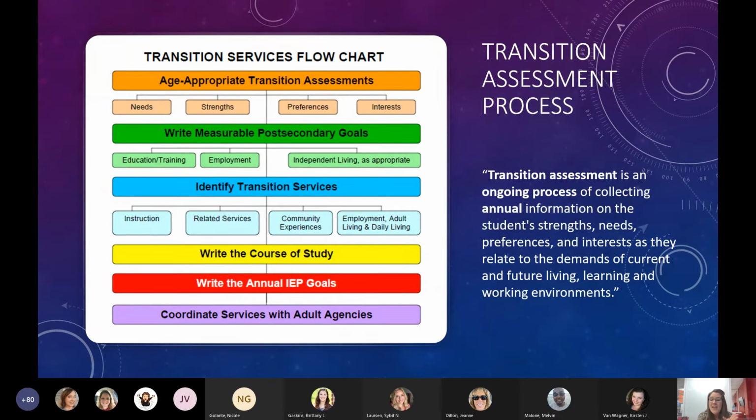So one of the other guiding forces that is so big for our transition planning efforts is the use of age-appropriate transition assessments. The law says that transition planning is an ongoing process that's mandated by IDEA for all students in K through 12 programs who have an IEP. The purpose of transition planning is to facilitate the students' movement from school, where they are now, to whatever comes next. And as we all know, this looks different.